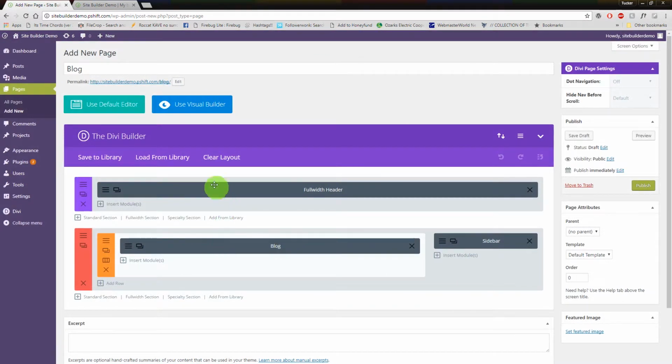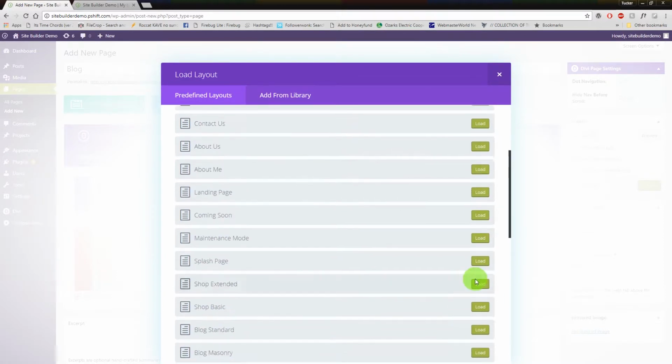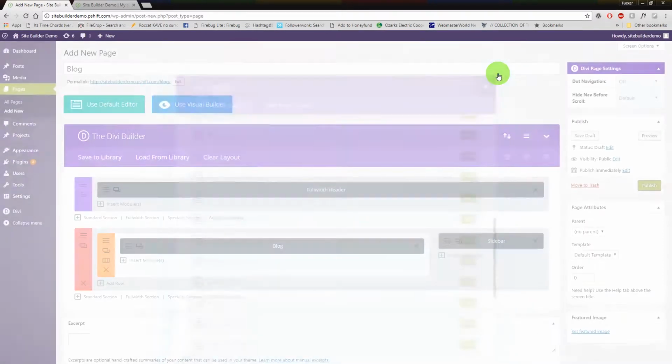Perfect. So let's recap. We went to Pages, we added a new page, we typed in the title, and then we clicked on Use the Divi Builder, which loaded this builder here in front of us. And then we clicked on Load from Library and selected one of the predefined layouts for this new page.